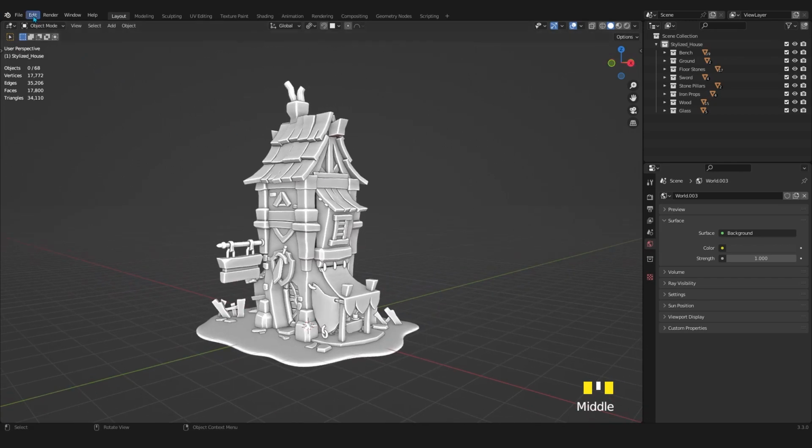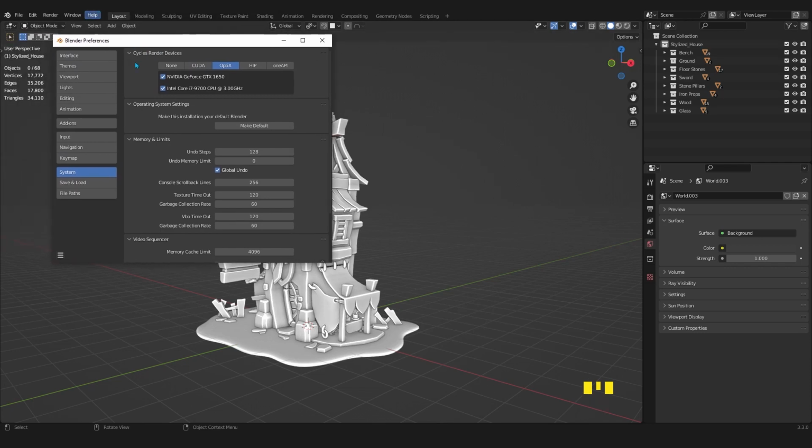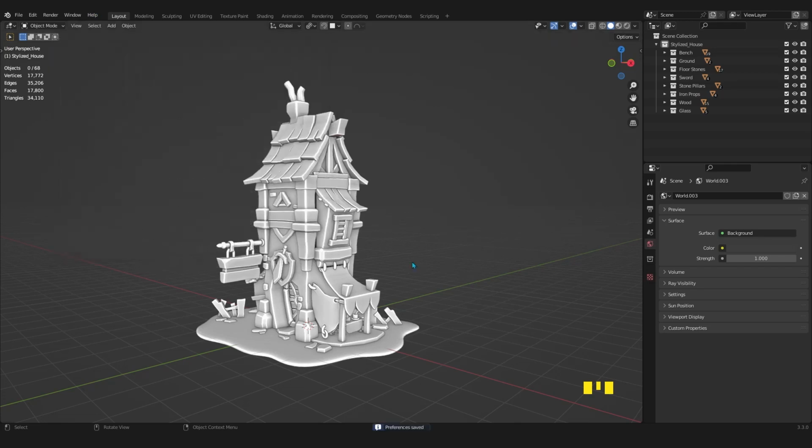Okay, so first of all I go to Edit and Preferences, and under System I choose OptiX because this is faster than CUDA. Make sure if you have a graphics card, enable OptiX. Currently I use a GeForce GTX 1650, which is not bad. So save it and close it.